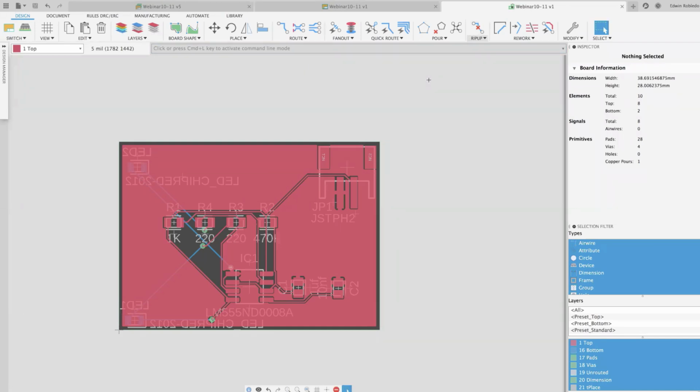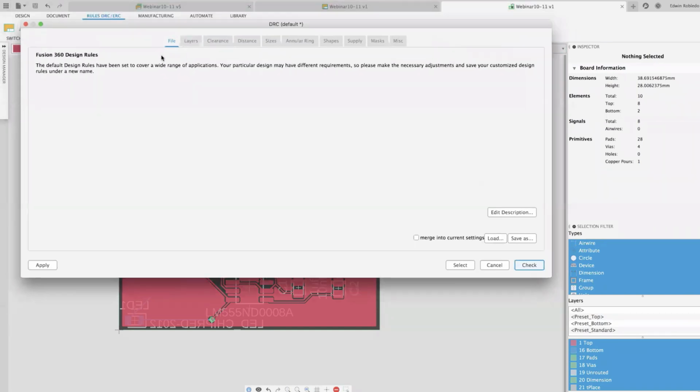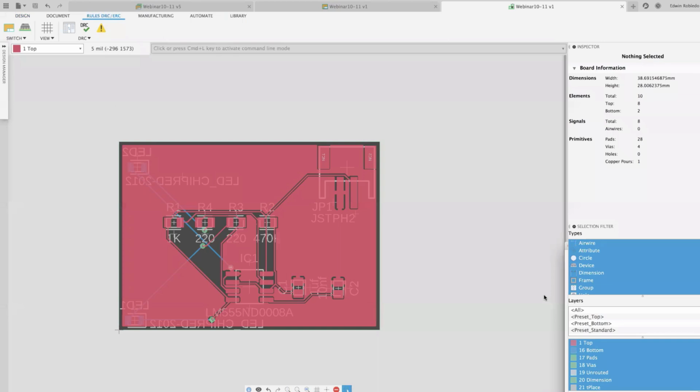Now that I've put the components together and did some manual routing, it's time to run our DRC and see if we have any violations going on. So I'll click on the rules, DRC, ERC tab, and I'll click right here where it says DRC. Remember, we did apply earlier. Now this time I'm going to do a check.